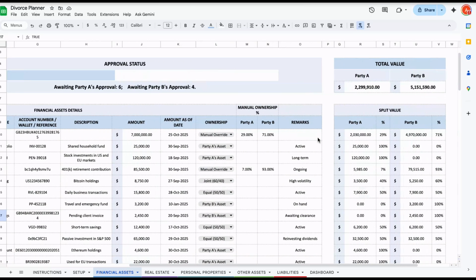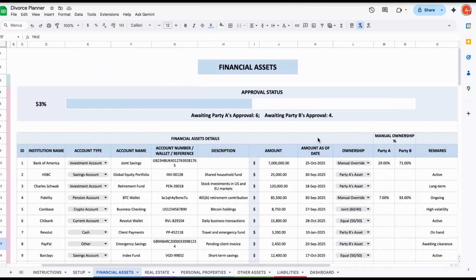So this is about the complete financial asset sheet. You can have all your financial assets listed, and you can also have the ownership, how the ownership is going to be done, and whether the approval is done or not. Everything you'll be easily able to track over here.